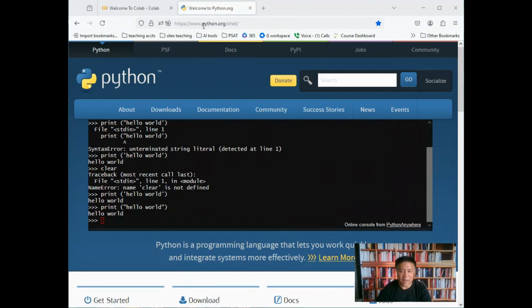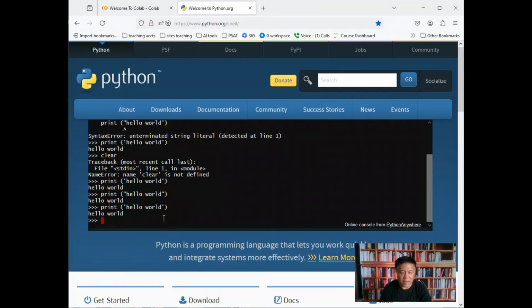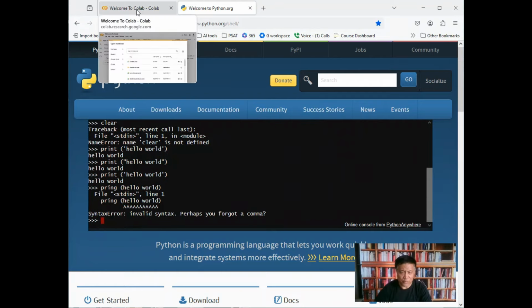Number 1 is to go to python.org/shell. When you have this shell window open, you can type in a Python command, for example, print hello world, and press Shift and return. It will run.